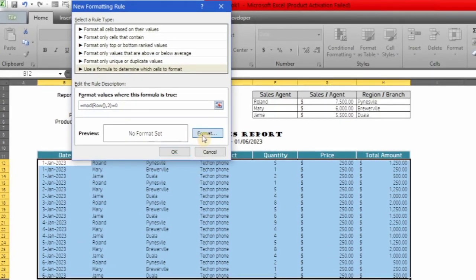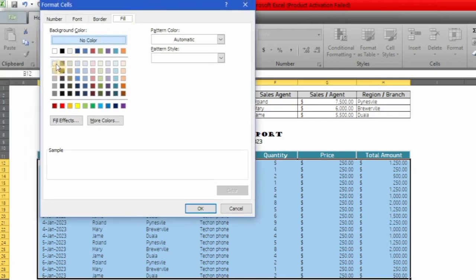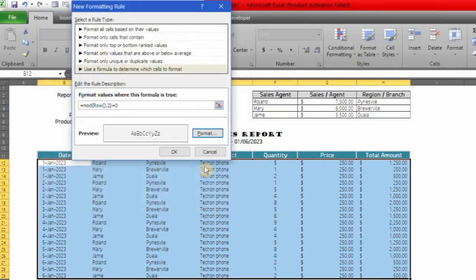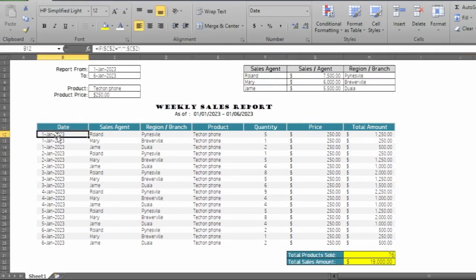So I want to apply a format. With the fill, I want to select this very light gray for all our even rows. So I'm selecting this very light gray here, something like this, and hitting OK and OK. Now you can see for every even row of our table, we see a very light gray.